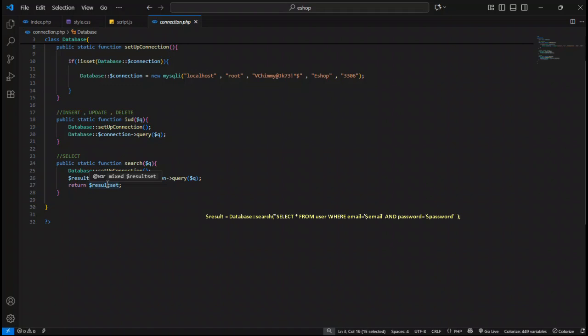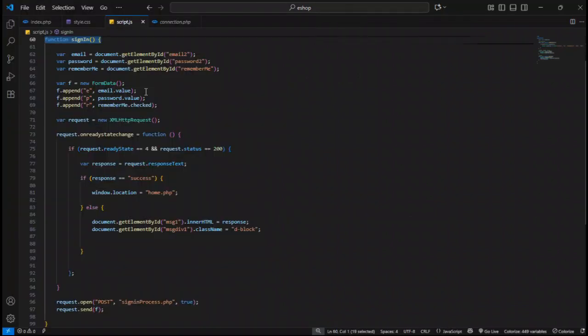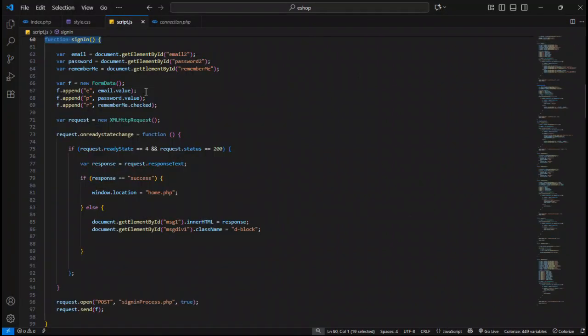So in simple words, you can say that the connection.php is like a bridge between your PHP code and your database. It makes sure the database is connected and ready, so all the other files like sign-in process.php can just focus on their job without worrying about connections. Okay, now let's move on to the JavaScript Ajax sign-in.